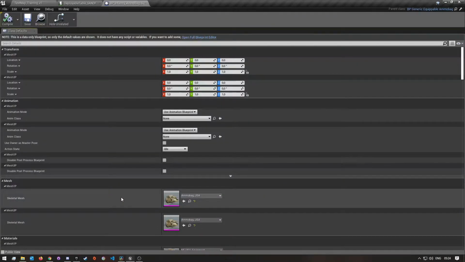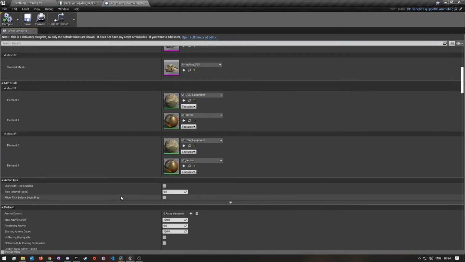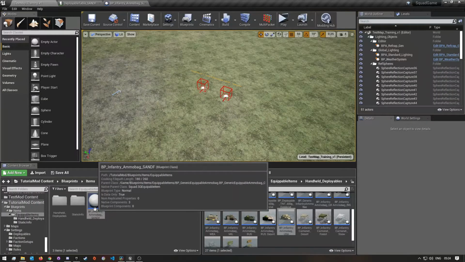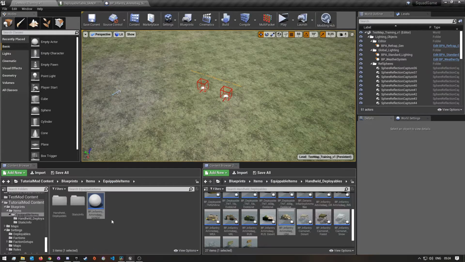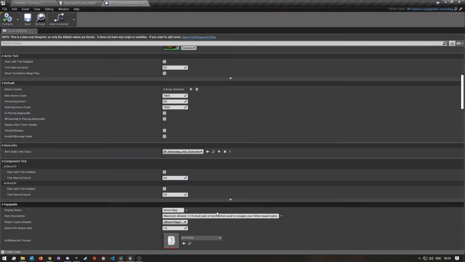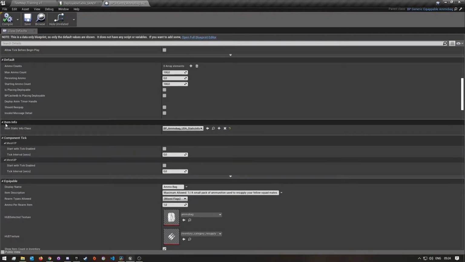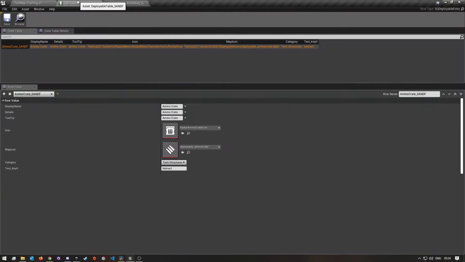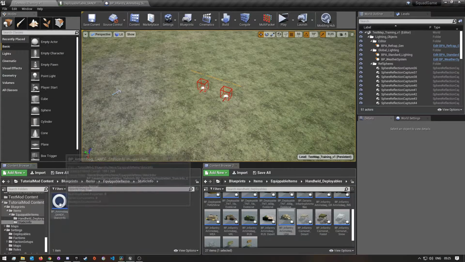Just give it a second to load. And so after you've opened the BP_Infantry_AmmoBag_whatever your faction's name is, mine is SNDF, so it's just this one that's in the equipable items folder. And so we have it open here, and then you want to scroll down to where you can see this item info section.